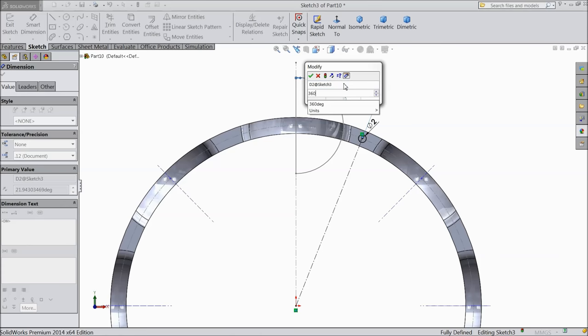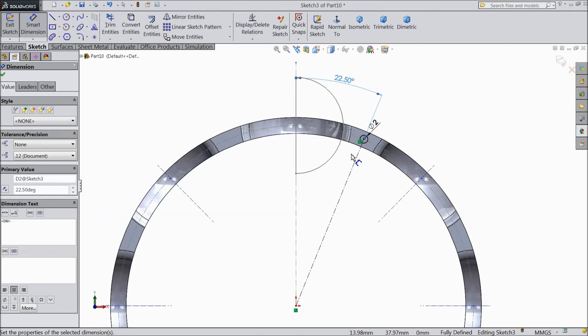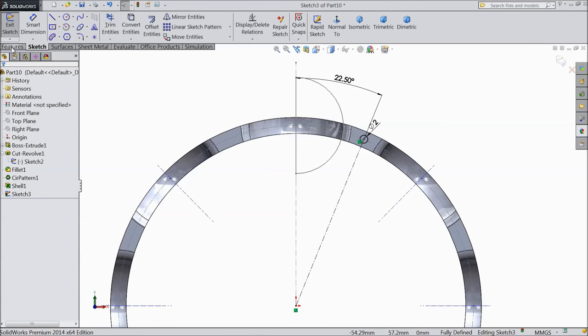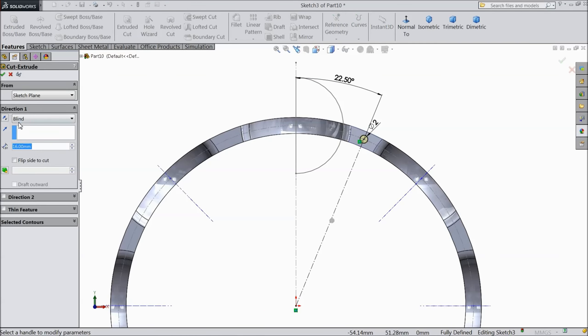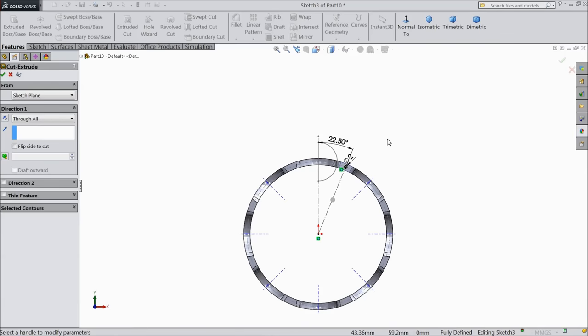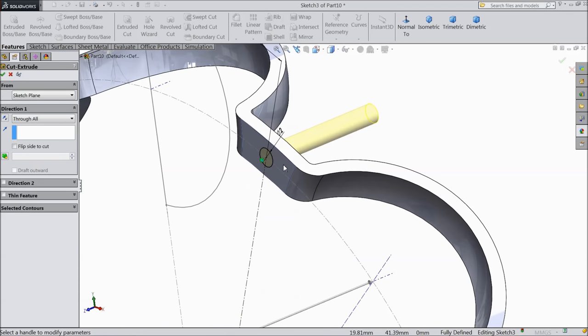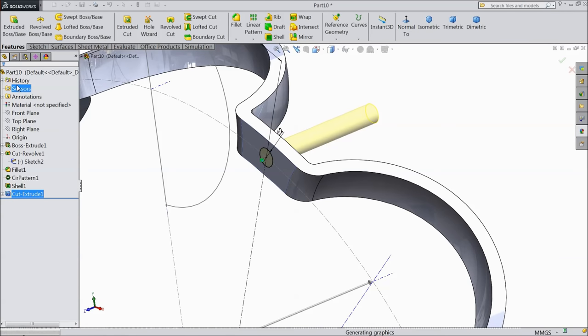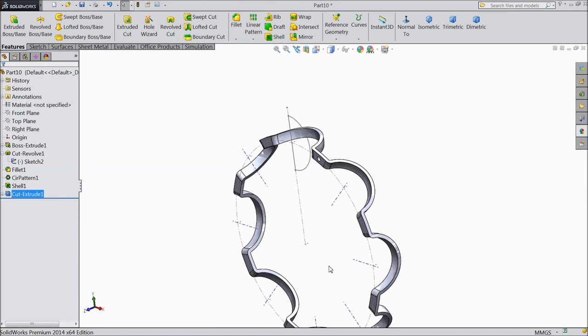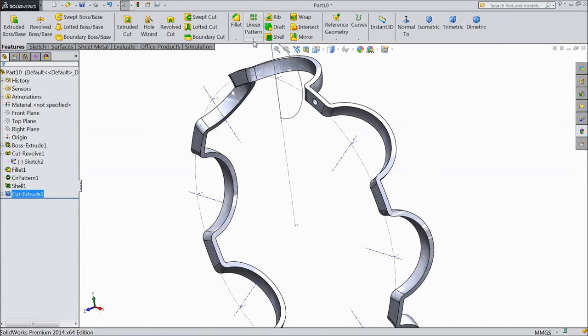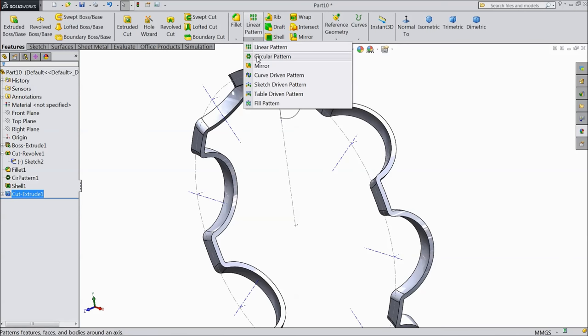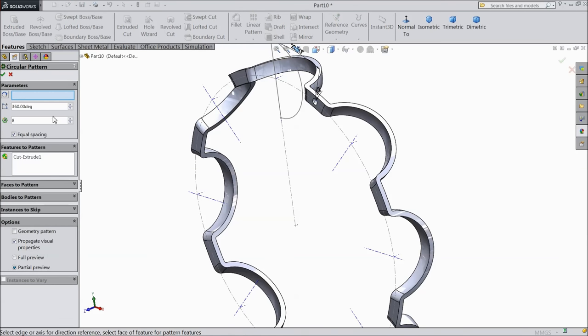Okay, now select assign 360 by 16. This is our angle. Okay, select extruded cut and choose through all. It is going to cut. Okay, now select circular pattern, choose this axis, 8 number, extrude cut hole. Okay.